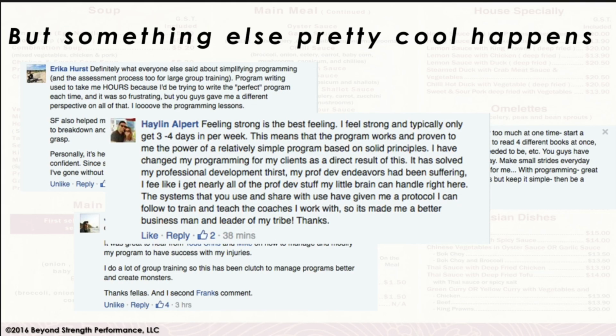It has solved my professional development thirst. My professional endeavors had been suffering, and I feel like I get nearly all of the professional development stuff my little brain can handle right here. The systems that you use and share with us have given me a protocol I can follow to train and teach the coaches I work with, so it's made me a better businessman and leader of my tribe.